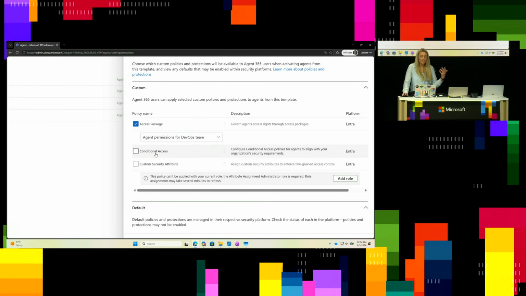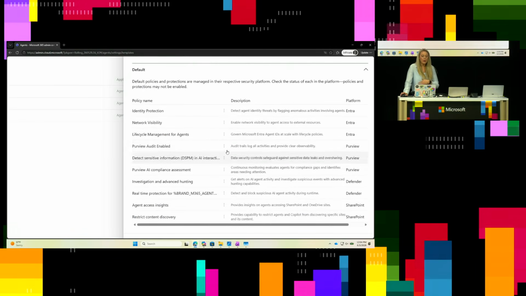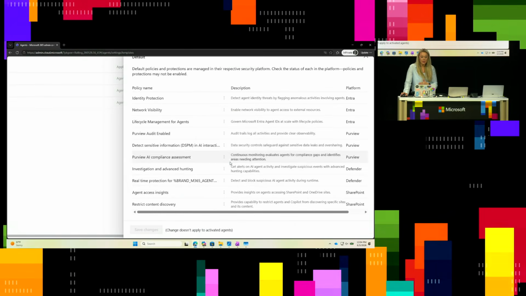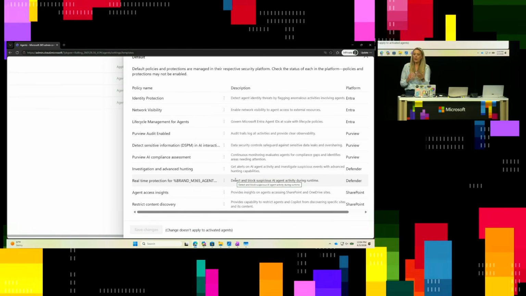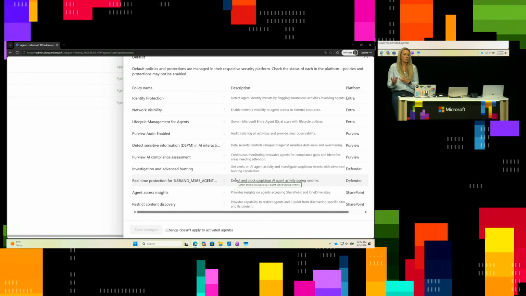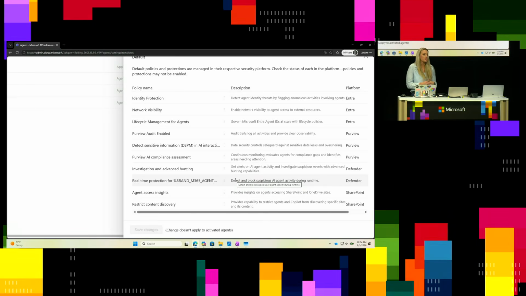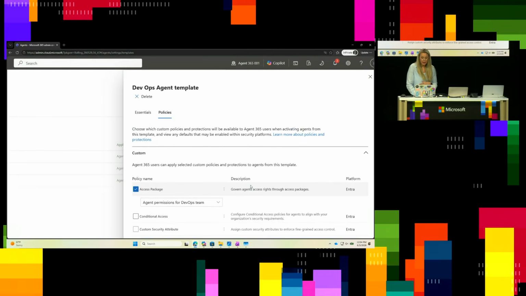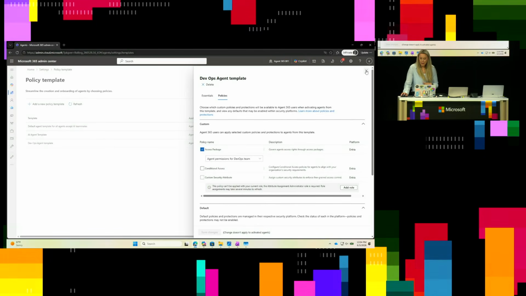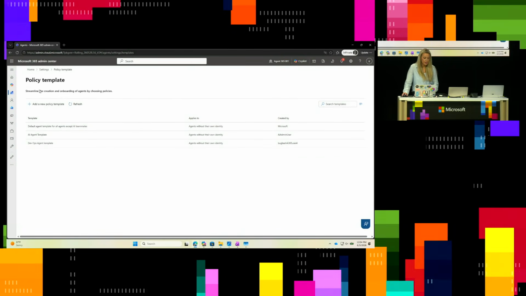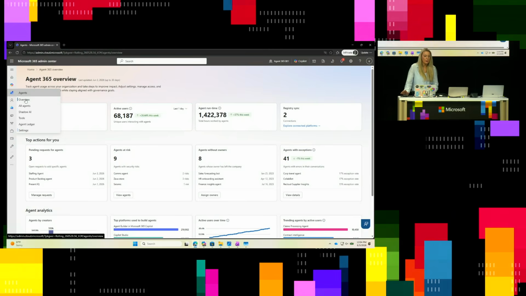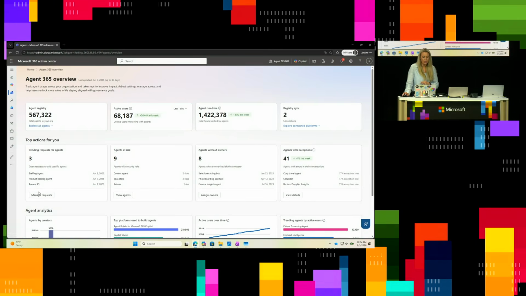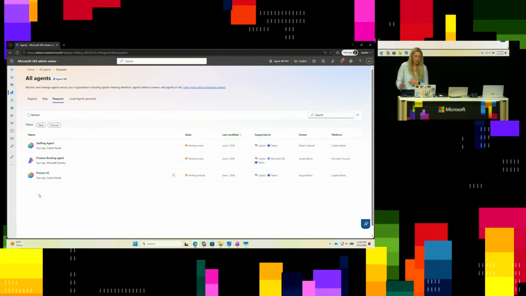I also have conditional access. I also have a myriad of different options down below that are kind of our default policies as well. Things like DLP protection, lifecycle management protections, etc. So I can go ahead now that I've created this agent, and I will leverage it as a part of that agent approval flow that Aarthi was mentioning.